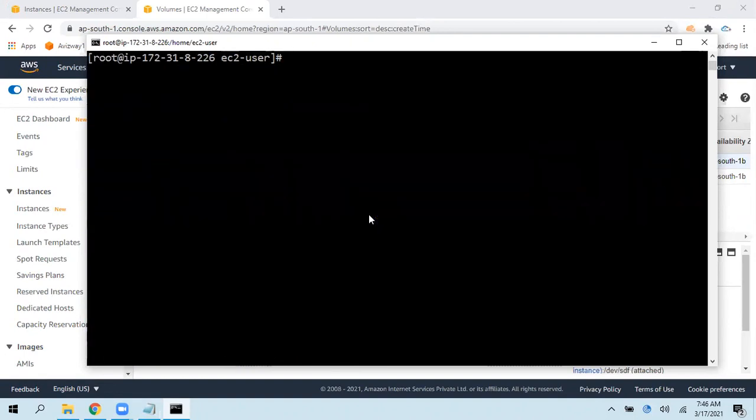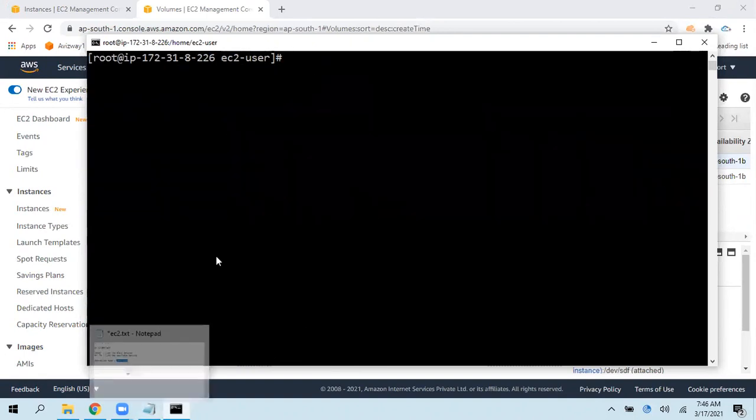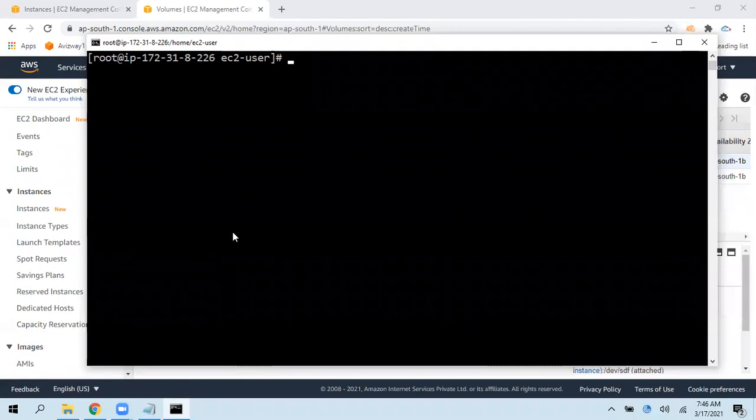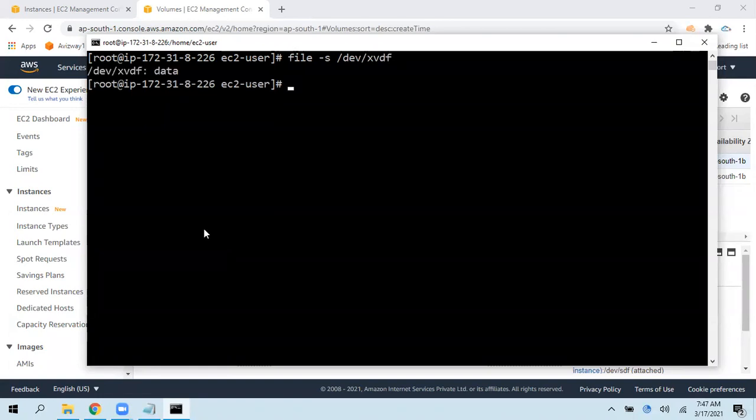So now clearing the screen. I want to make that available, but before that, I want to see: do I have any file system inside that volume? We just created it and associated it, but I'm suspecting we might have some file system inside that. For that, we can use a command called file -s, then we can give the path, so /dev/xvdf. Whenever we give it, it is showing data.